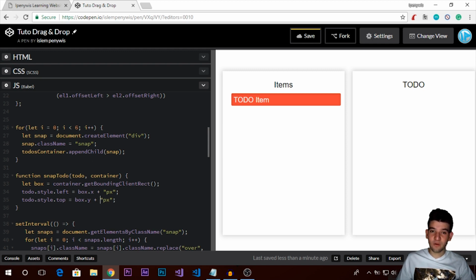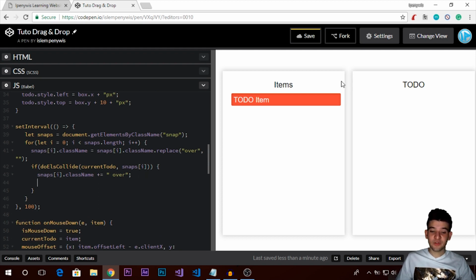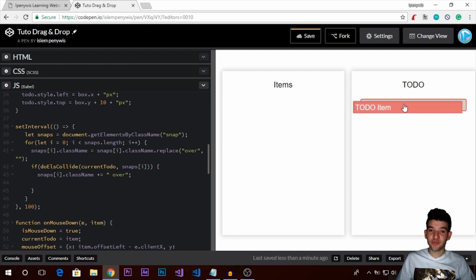Also, there's one offset that we need from the offset of the page. So just here, try to add 10, in order to make everything look normalized and good enough. So here, everything should look pretty much fine. Let's go ahead and use this function down here. What we want is that whenever we take it and drop it, only when we drop the to-do item, it's going to snap into the position.